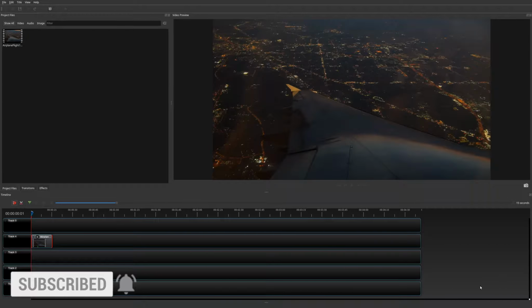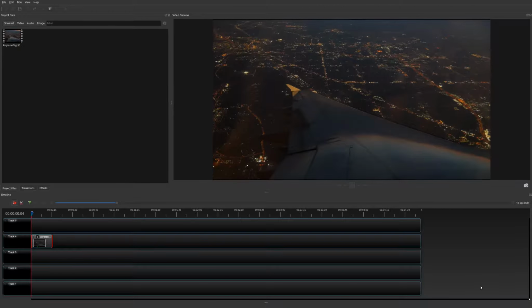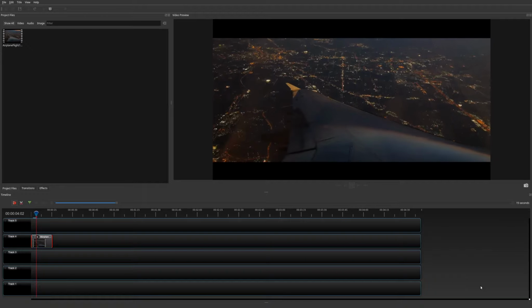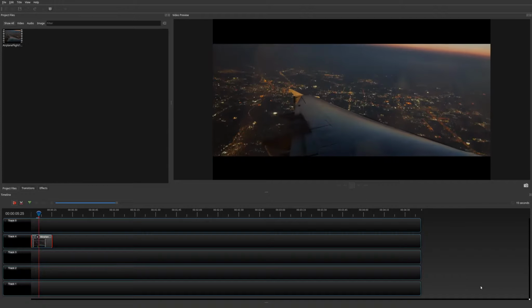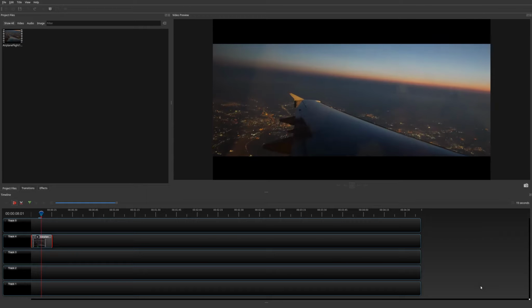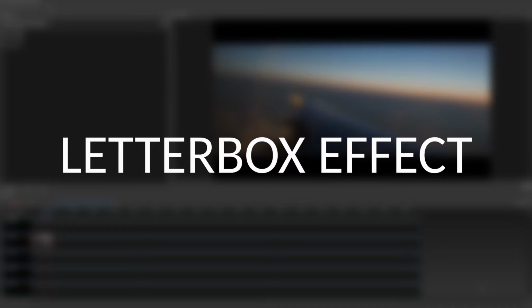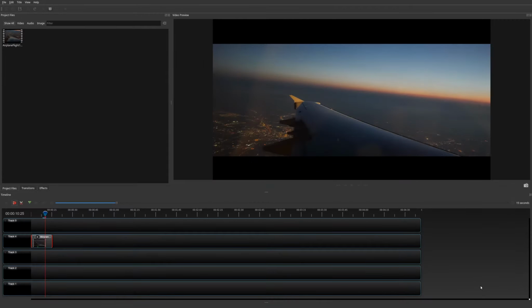If you spend any time watching YouTube videos and especially movies, then you're probably seeing this effect before, where there are these black bars or letterbox bars on the top and the bottom, giving it a really cool cinematic effect. And so today I'm going to be showing you how you could do this in Openshot. It's a very easy process, but it's very powerful as well to just give that more of that film look.